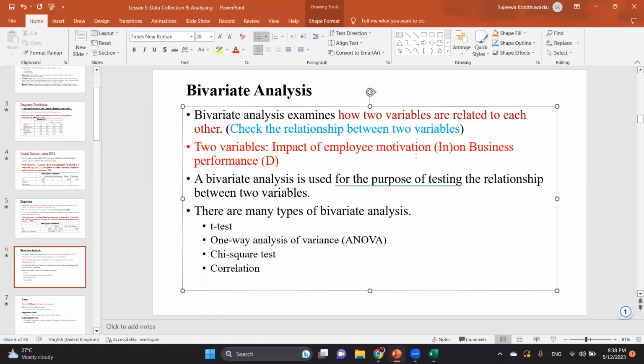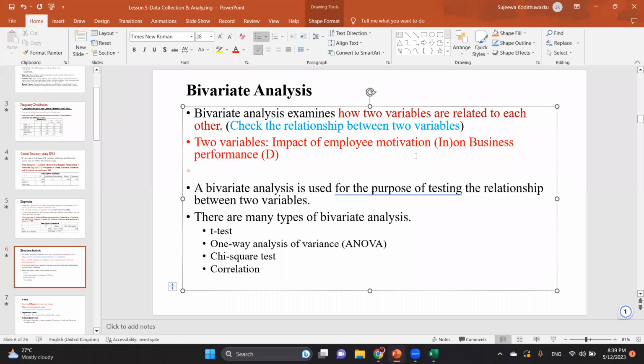Therefore, for that, you have to make a hypothesis. I think last week we discussed hypothesis, kind of an assumption. Now, for this topic, you have to first develop a hypothesis. Let's say hypothesis 1: there is a positive relationship between employee motivation and business performance. So this is kind of an assumption.